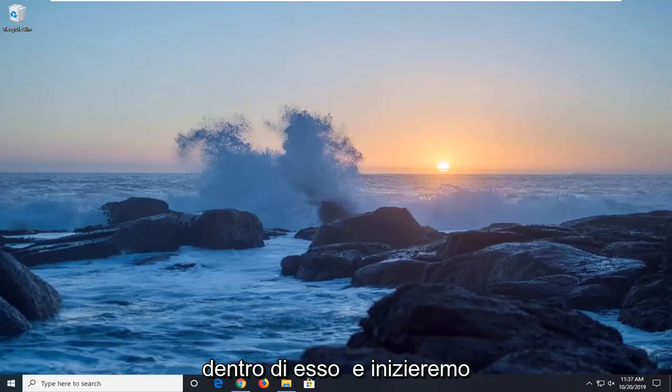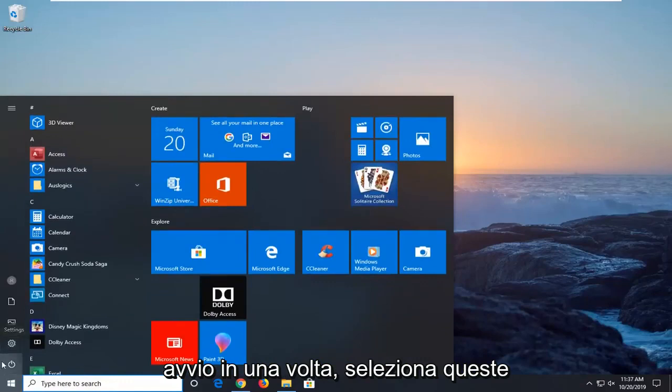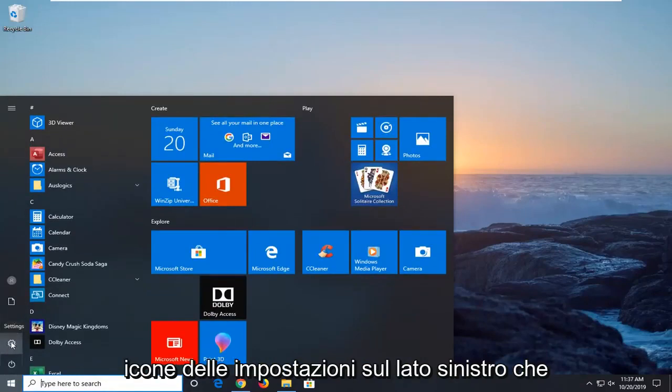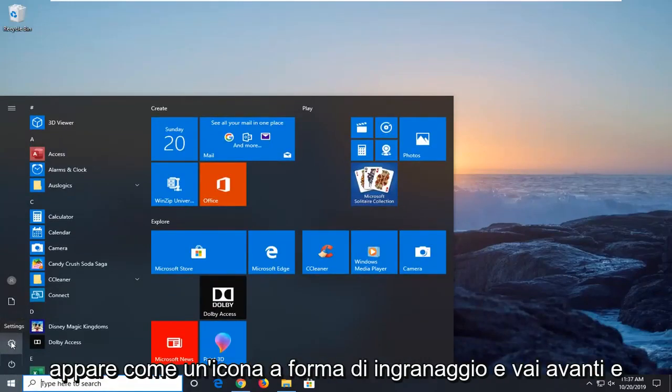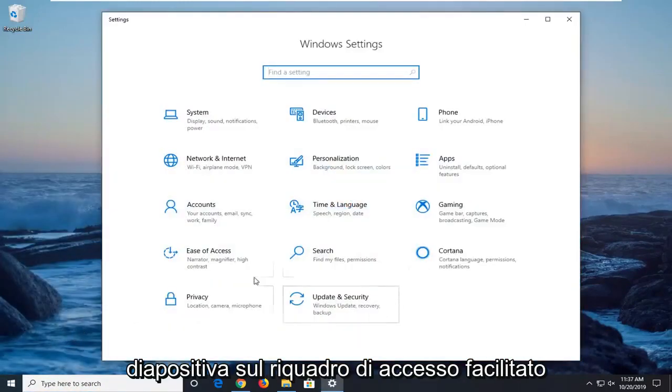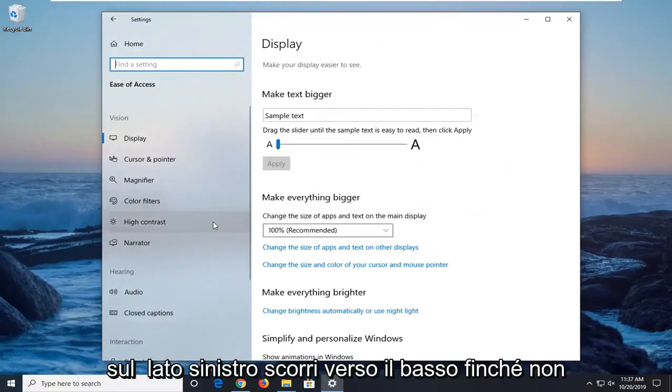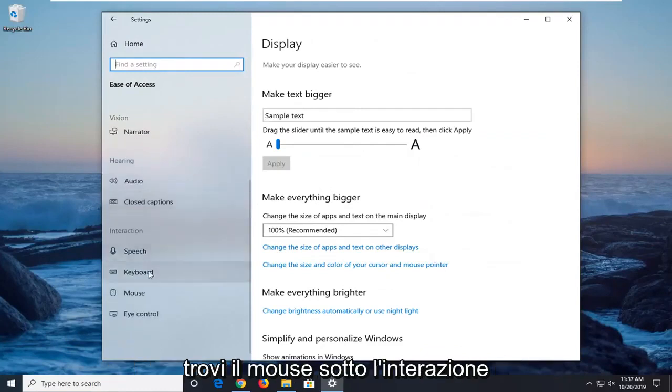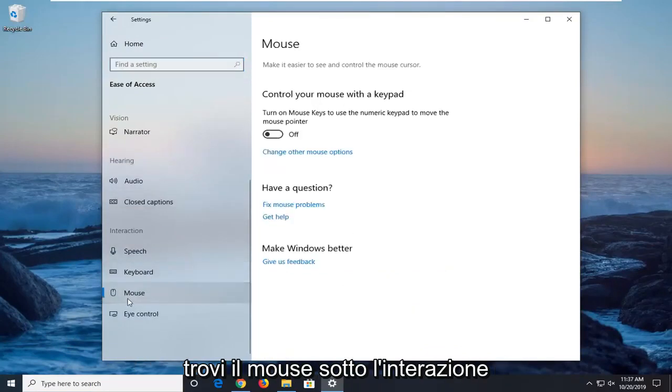And we're going to start by opening up the start menu. Just left click on the start button one time. Select the settings icon on the left side, which appears as a gear icon, and go ahead and left click on that. Select the Ease of Access tile. On the left side, scroll down until you find Mouse underneath Interaction.